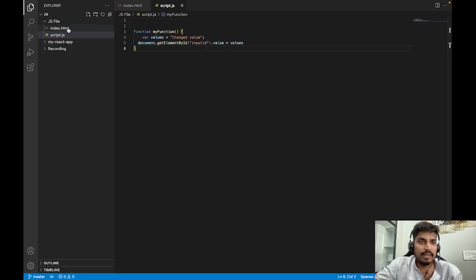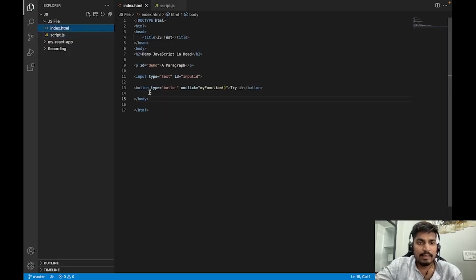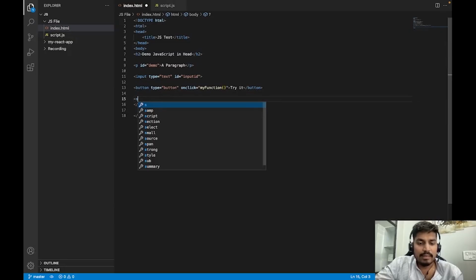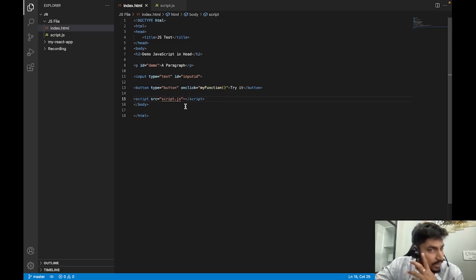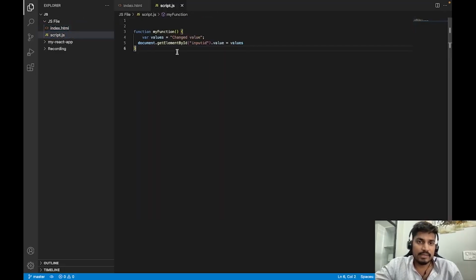Okay, so I just call this, and inside the body, I'll just import this script, and then source is script.js. Okay, and I just close the script, and that's it. Just to have a cleaner setup, I want to put the clean HTML inside this particular file, and I want all of the JavaScript functions to be happening inside the script.js file.